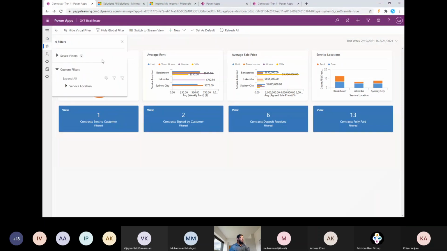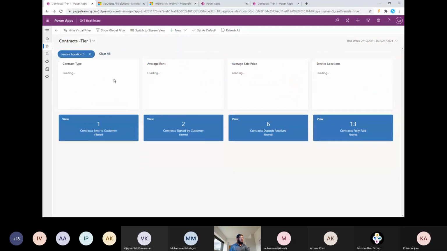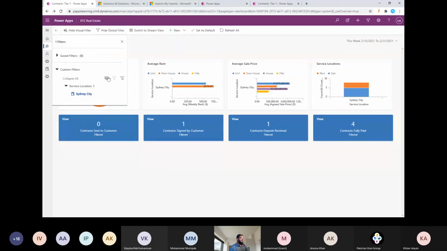So one thing I forgot, global filter. I can even save a filter by the fields which are configured for global filter. So I have configured service location, and I can filter over it and then save it and say, okay, my monthly filter.